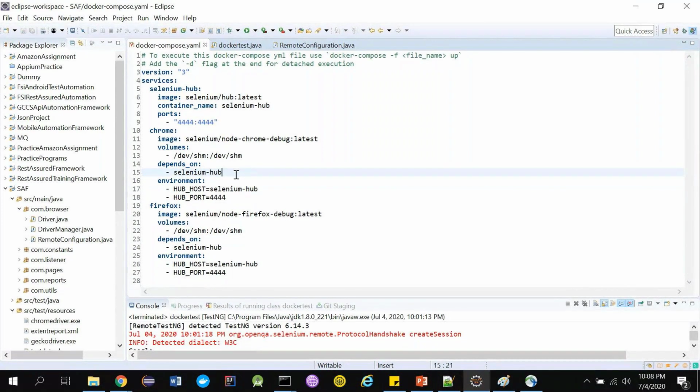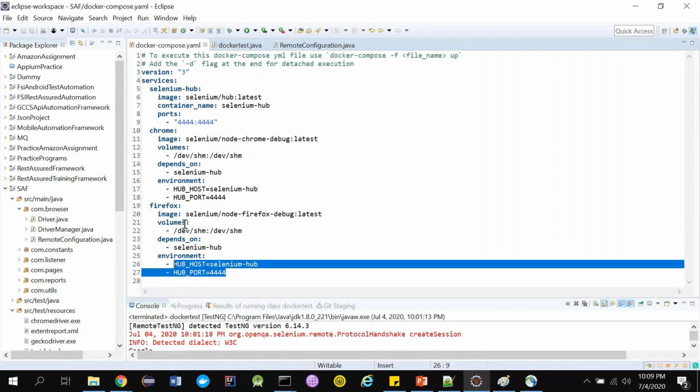Yeah, and then the environment. You are using a hub host. What is my host? This guy is going to be my hub. I'm telling the name of it, and I'm going to listen to that guy's 4444. So whatever request is coming here, this guy will listen to it. If there is work coming to him, this guy will take care of it. And then if you see the same thing, it's here. The only thing that's changing is Firefox, and it also depends on Selenium hub. Everything is the same. So now I'll come to volumes.